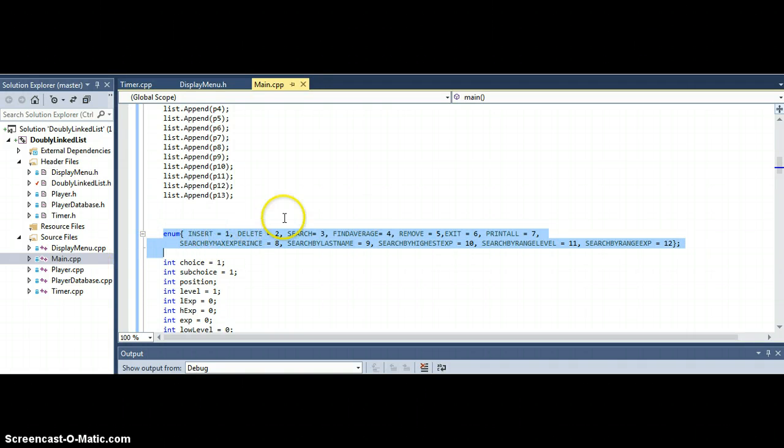We have insert, delete, all our search, find average, remove, and exit. Everything else up here was in the search function, and I just added numbers onto it. Like if they enter 2 for the value, then I would go plus 6 to make it 8. So it should go there, and then so on.